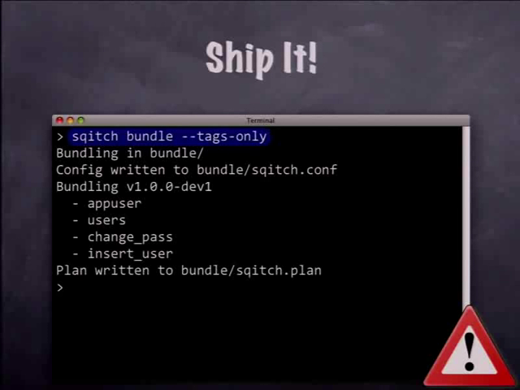So let's ship it. I'm going to bundle it, and I'm saying tags only here. What tags only means is that when I write the plan file, I only want it to use tags in the VCS for the named tags in the plan. I didn't want it to use the individual SHA-1s of every commit.